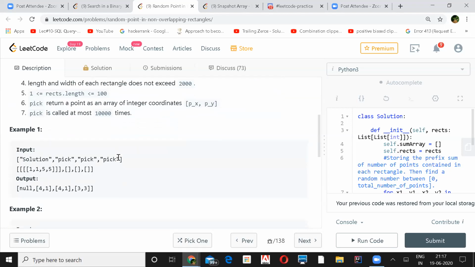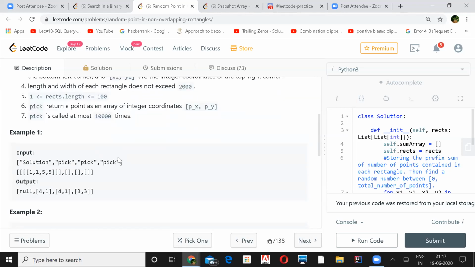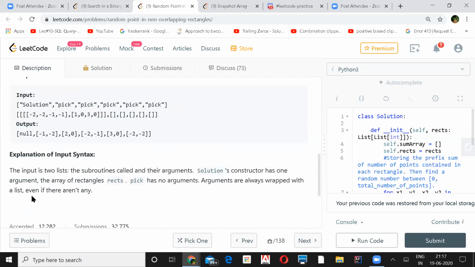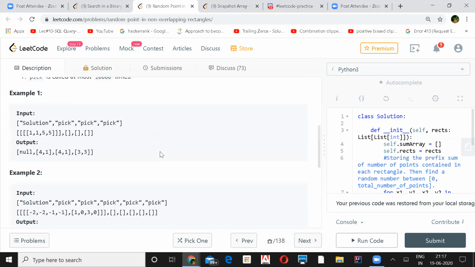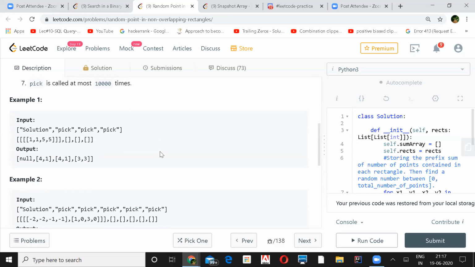So that means it should be very optimized, right? The input is the solution's constructor, with one argument, an array of rectangles. The pick subroutine has no arguments, and they are always wrapped within a list if there aren't any. So what would be the approach? It's a very lengthy problem statement.